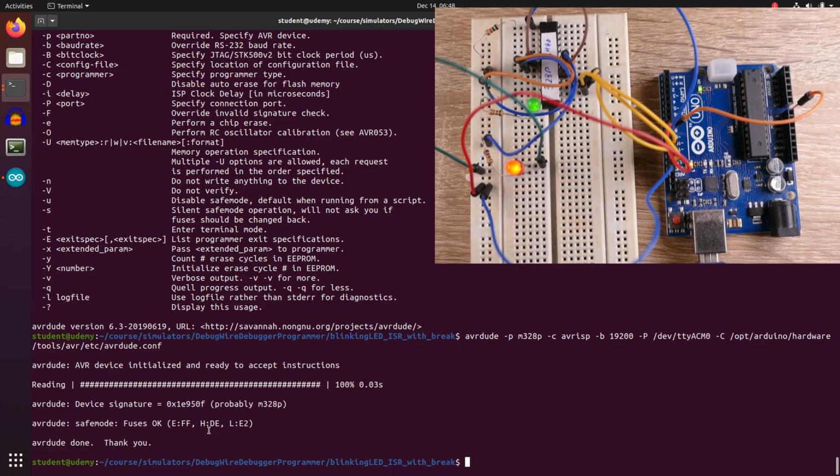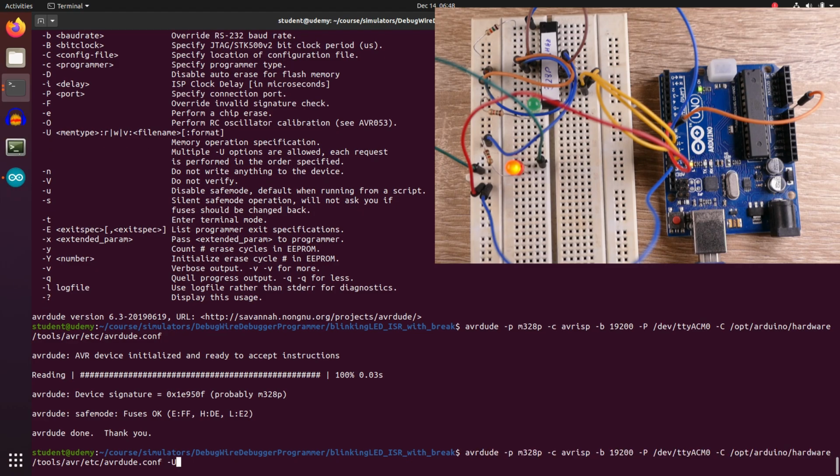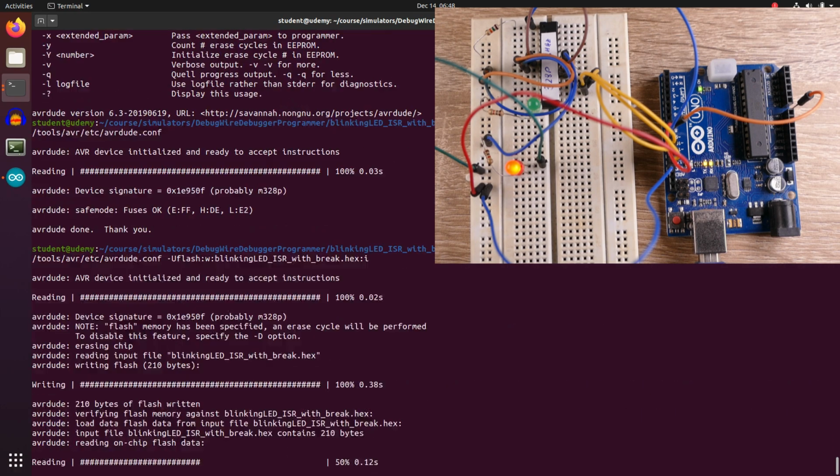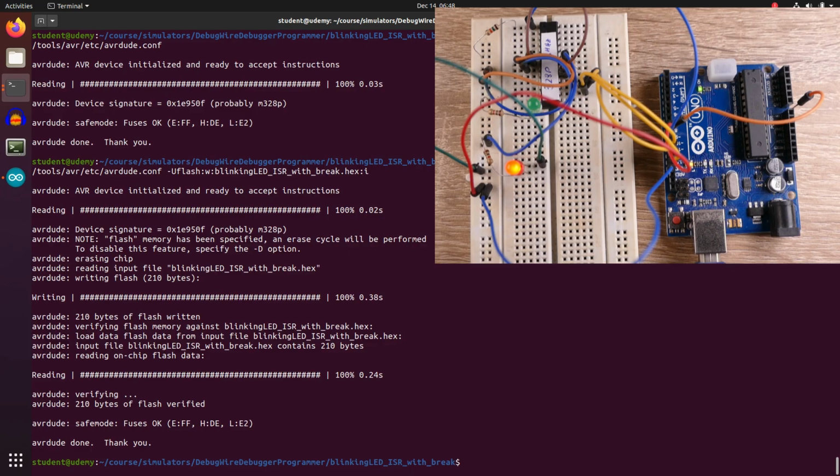The fuses are currently set to E2, so it's an 8 MHz ATmega328P. And I forgot to give what we want to do. We want to flash the blinking LED hex, and it's Intel hex. Let us see if we can upload it. Yeah, that looks about right, and the LED is still blinking. Okay. So far, there's nothing special with this. We have the same functionality with the Arduino ISP.